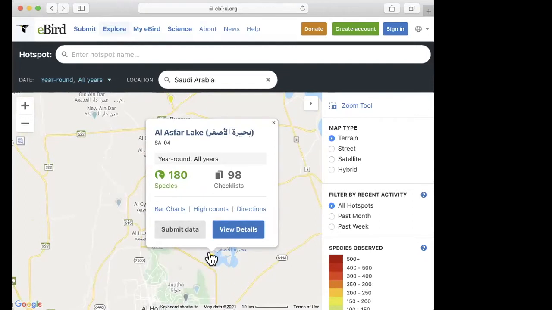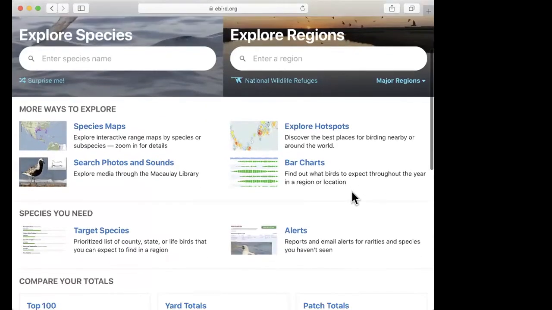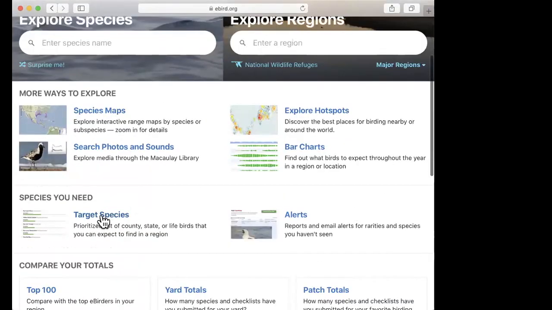So you can zoom in, click on the hotspot, and find out what's been seen there over time, what's been seen there recently, and that way you can plan a visit to some of these hotspots and have a sense of what to expect. Okay, so that is exploring. I think that's about it. Oh yeah, I also wanted to point out there's some other things here from the Explore page, but you need an account for this.